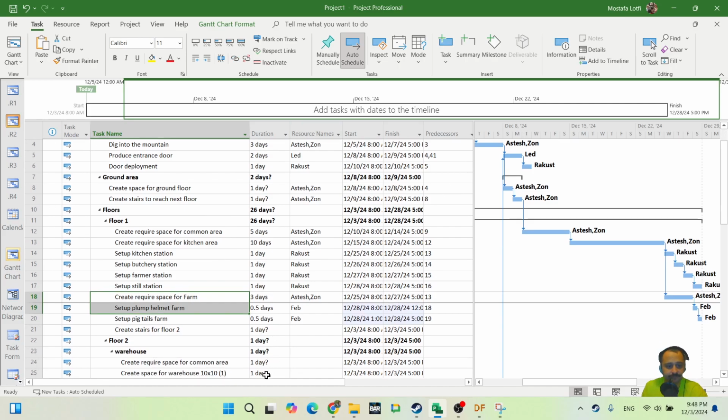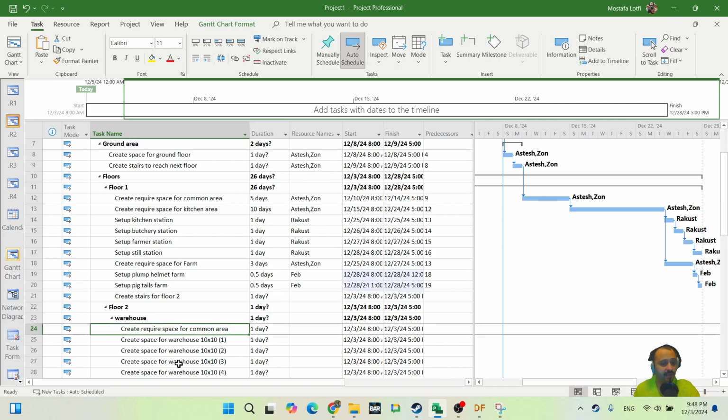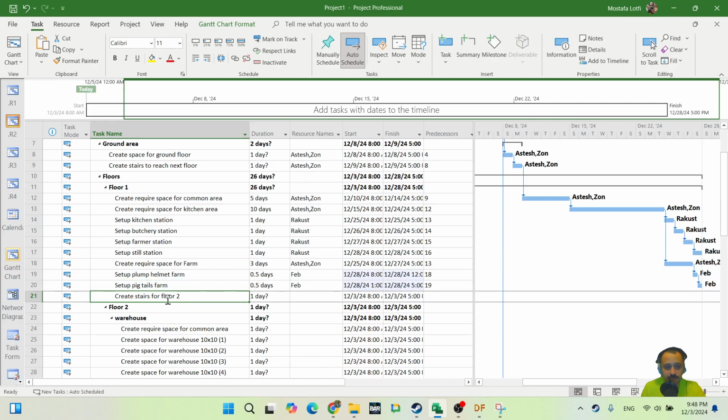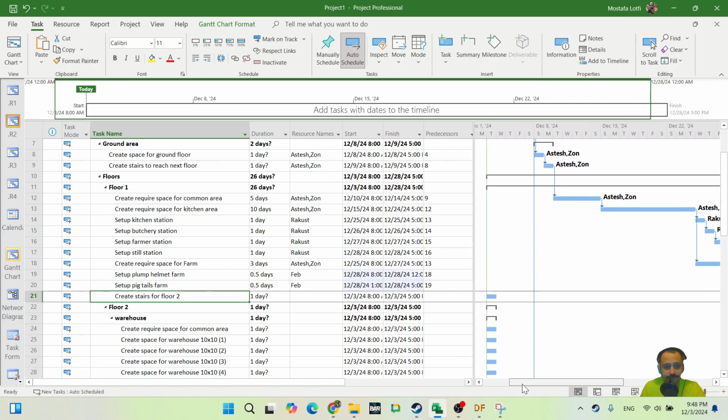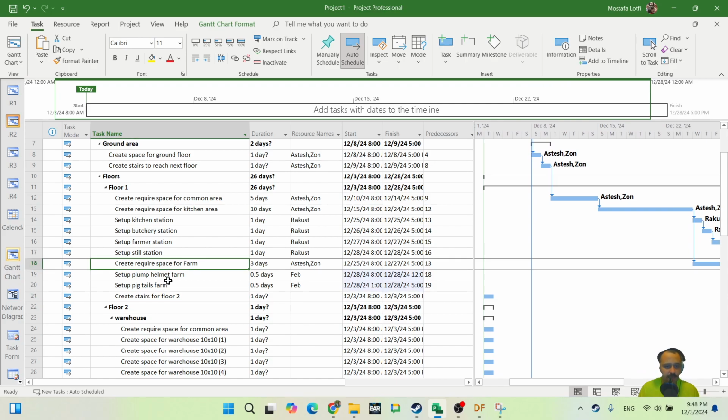Okay, now we want to move to floor 2. Create require a space. Stairs also, we missed the stairs one. When you want to create the stairs for floor 2, once you completed creating a space for the farm, right?